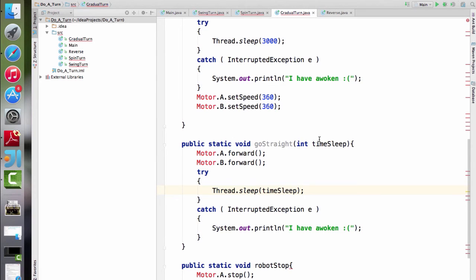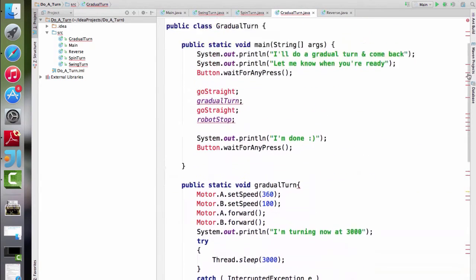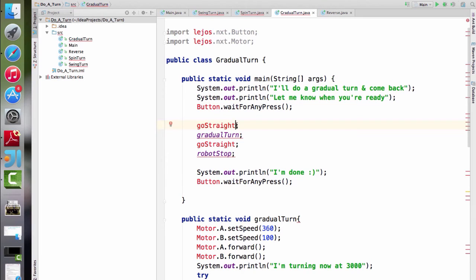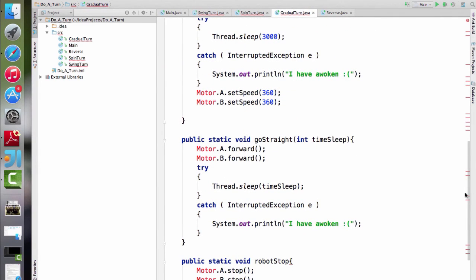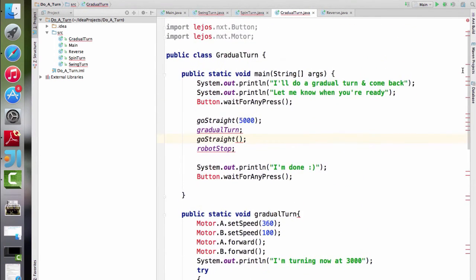Now how do we control this value? Well, we now have parentheses after this title here. So go straight is no longer go straight semicolon. It is now go straight with a value after it. And same thing for here. As we were typing that, you could see here, it even gives us a little clue, the integer time sleep, which is exactly what we had written down here inside of this. So we could change this to 3000.